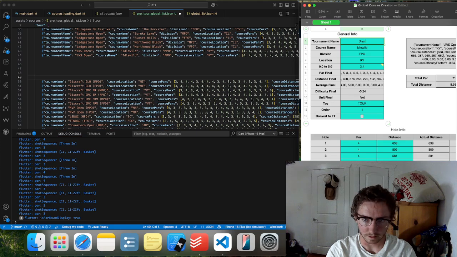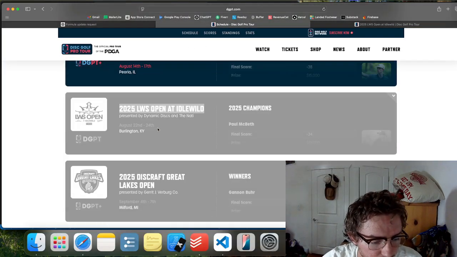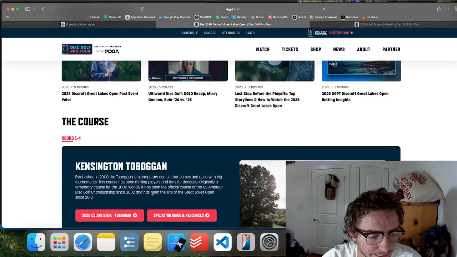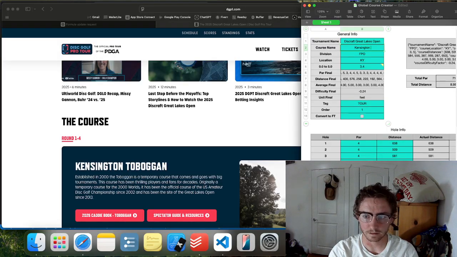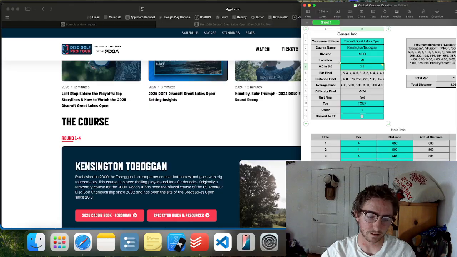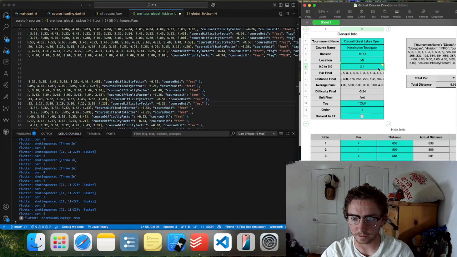Okay, craft, create. Links open. Called the Toboggan. Kensington Toboggan. MPO, Michigan. This is a tougher course. 5.2, 4.8. Yep.